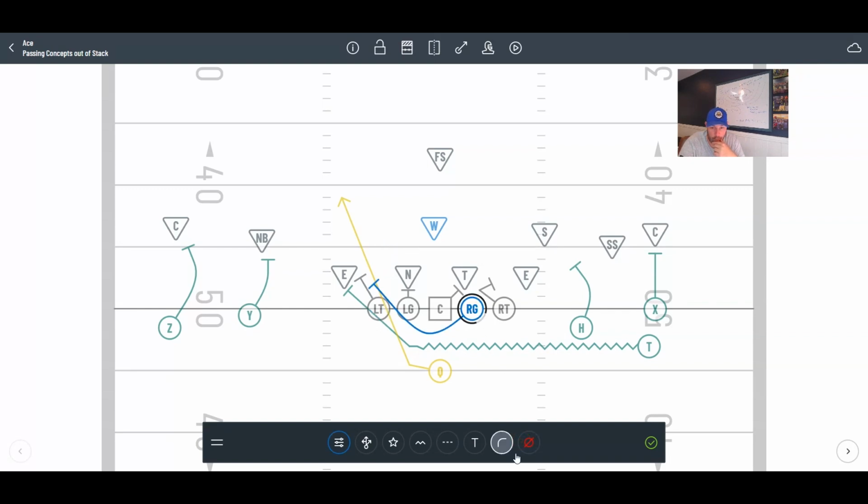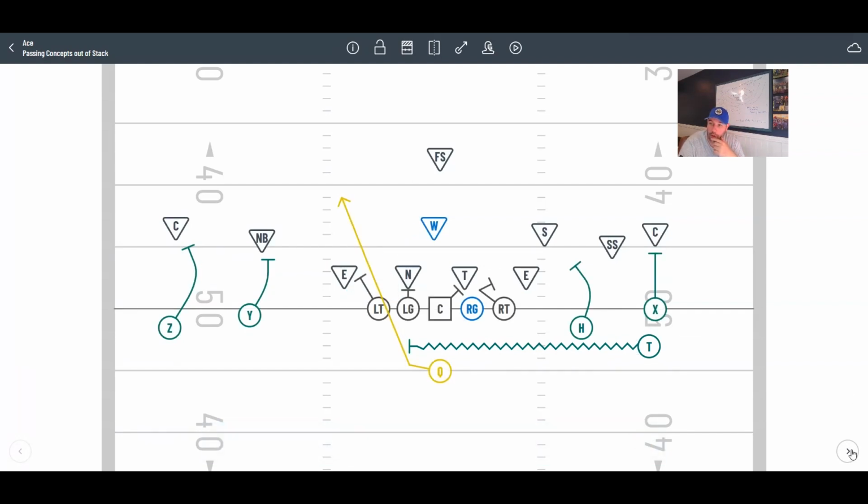And if we're on ISO, there's no puller. So if you don't want a puller, have him lead block through here and block him. So, you know, there's a lot of different ways you guys could run this, right? Now, let's show you another way.